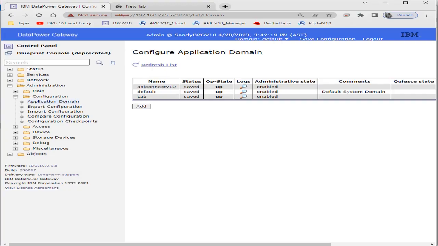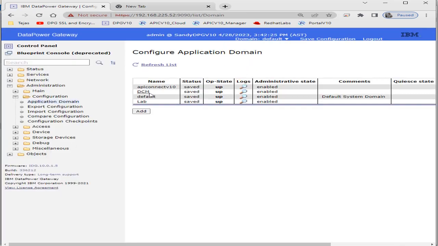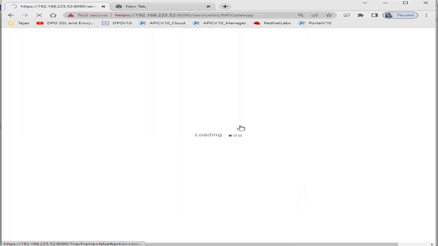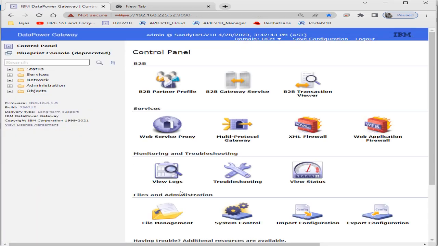Let's go to Datapower and see whether the domain is created or not. Let's refresh this. So here we can see the DCM domain is created, and here also we can see that the domain is available. Let's go to that domain. So this is the domain. Here no object is created, and let's go to the file structure.